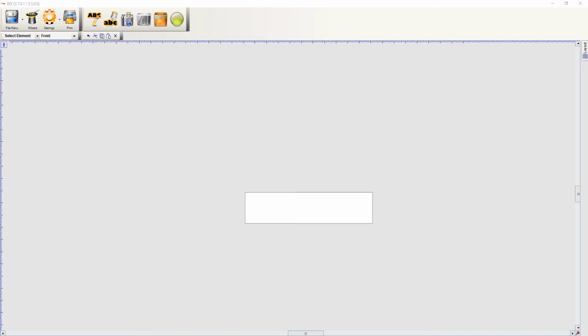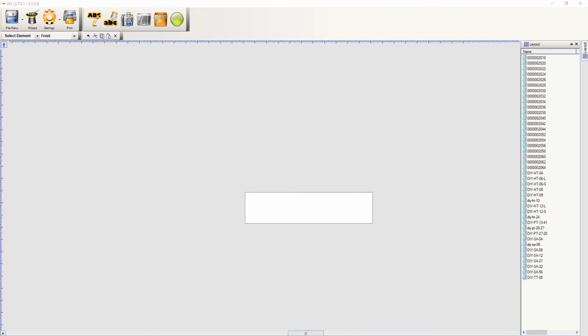In this video, I'm going to show you how to design a tag or label in our new 2.7 version of the do-it-yourself software. So the first thing you need to do is come to the right-hand side of the screen and select a layout.